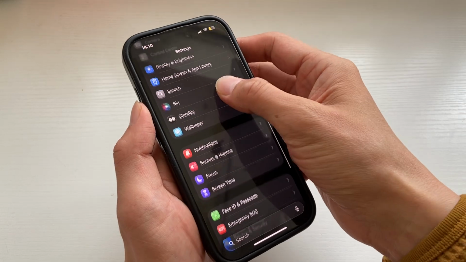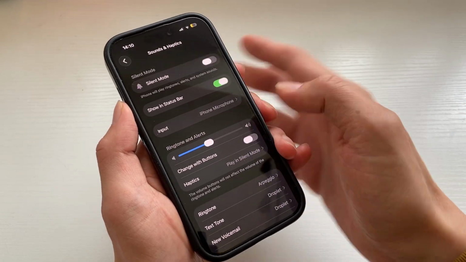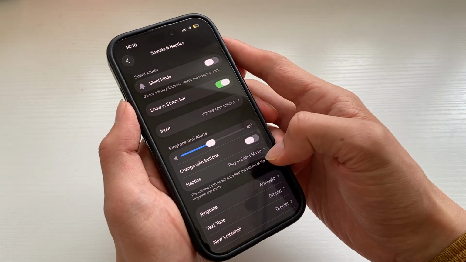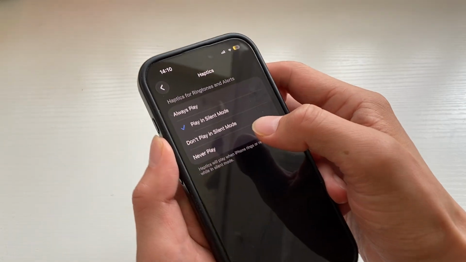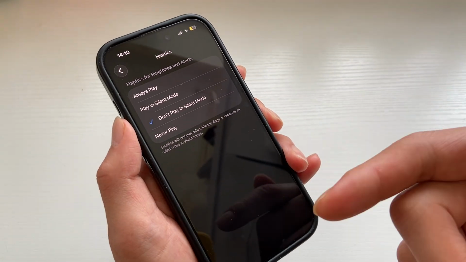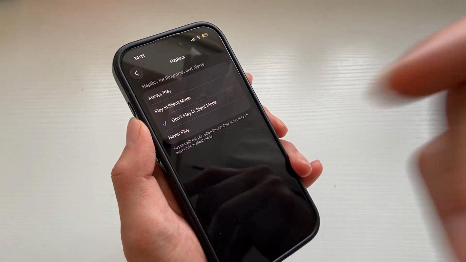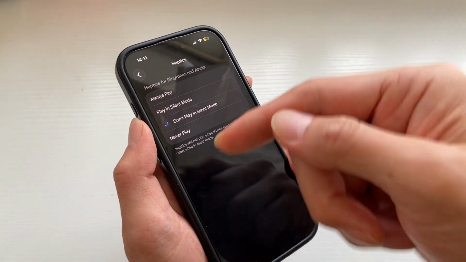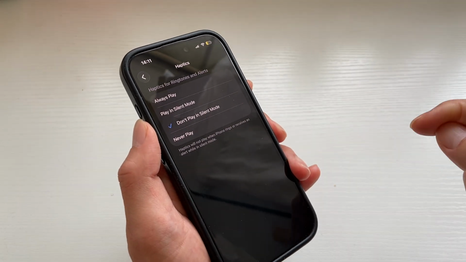Now from settings, you're going to go down to sound and haptics. And haptics basically means the vibration. So what we're going to do is go to haptics, and we're going to put it on don't play in silent mode. So then even when you put your phone on silent mode and the ringtone for your phone call doesn't go through, by putting it on don't play in silent mode, it also will not vibrate.